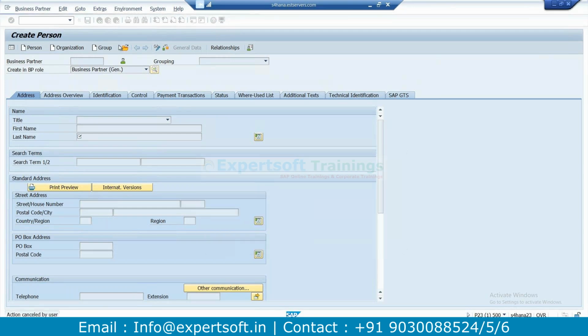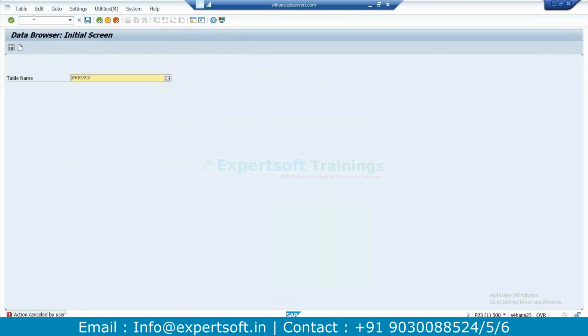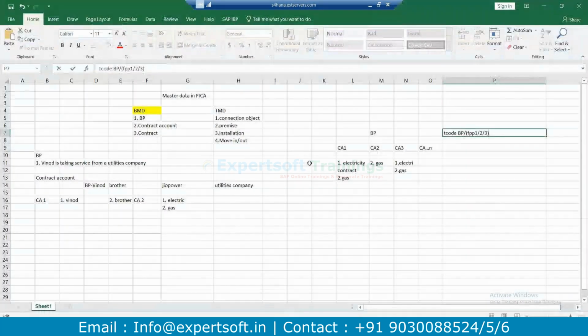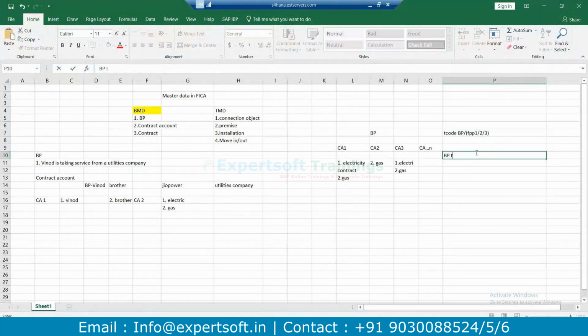We have multiple tables. If we talk about the tables of a business partner, let me write it down in the Excel. For business partner tables, we have BUT000. In BUT000, we have the basic details of a business partner like address, what is the name, what are the communications.